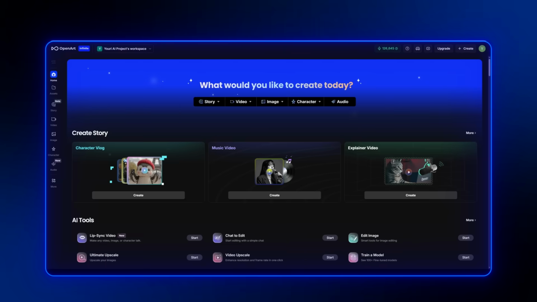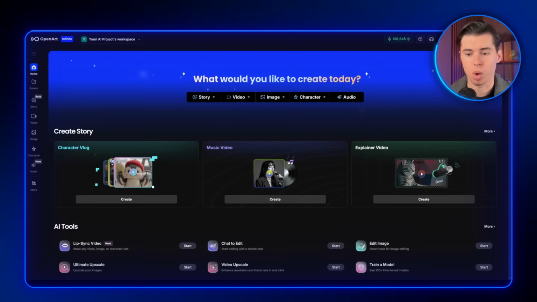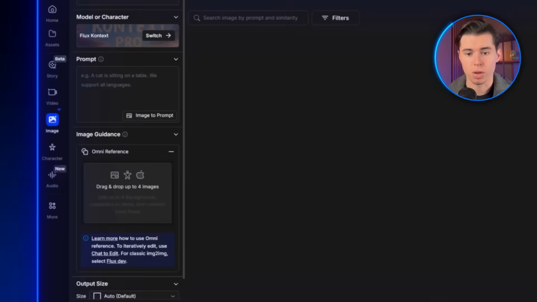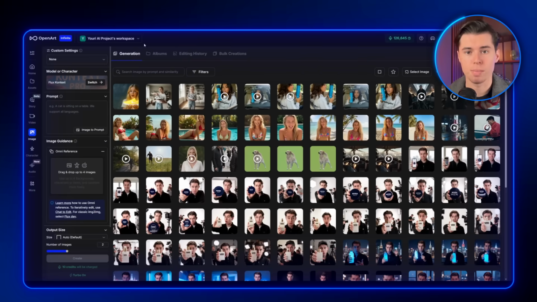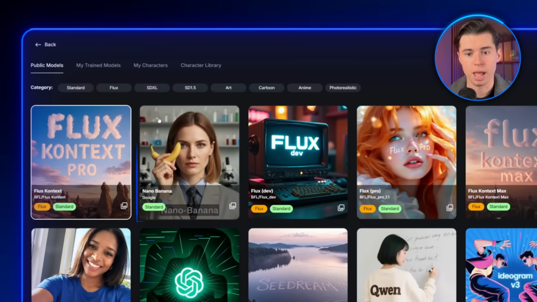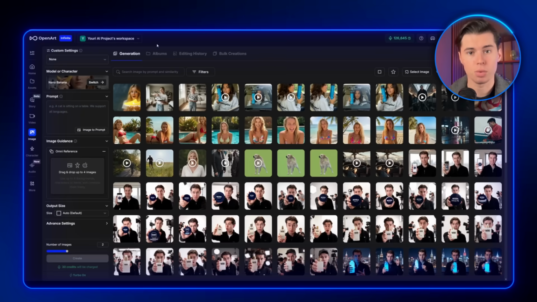and let's get started. When you first sign up to OpenArt, you'll see this homepage right here. On the left-hand side, you want to select the image section, and as you can see, this opens up the AI image workflow. In the model or character section, you want to click the switch button and then select Nano Banana. Now this has our model selected, and we can actually start using the tool.